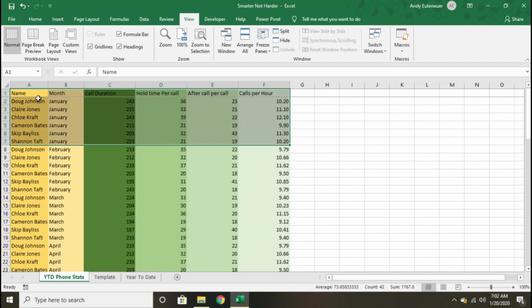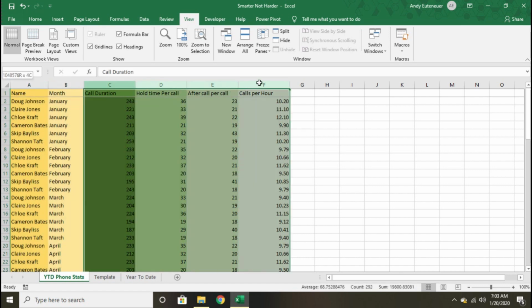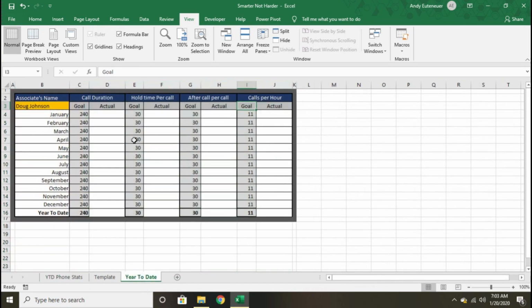I've color formatted this table so that it's as easy as possible to read. The ranges that we'll be using for criteria are in different shades of yellow. The ranges that we'll be using for sum ranges are in different shades of green. Let's work on call duration first.